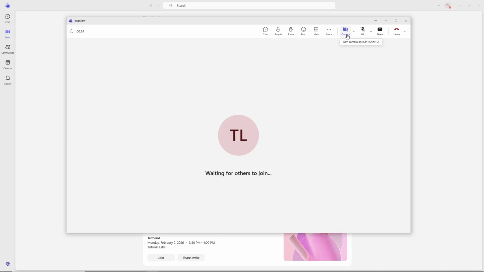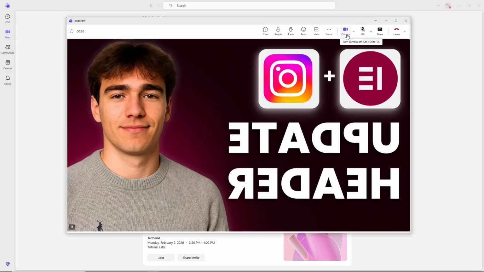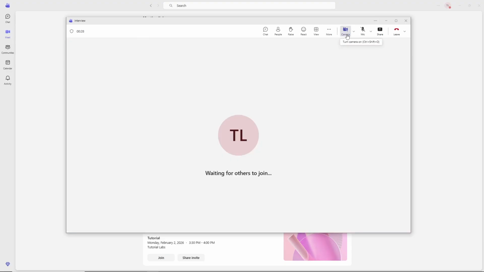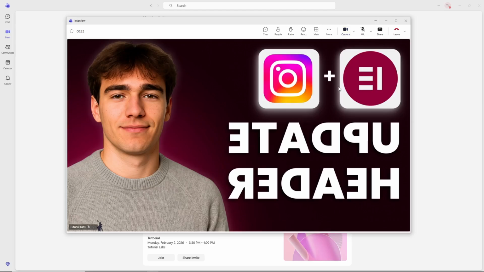Simply click this icon to turn your camera on or off at any time during the meeting. It works as a toggle, so clicking it once will switch the state of your camera, and you can do this as many times as you need throughout the meeting. And that's it. You now know how to control your camera both before joining and during Microsoft Teams meetings, giving you complete control over your video presence.